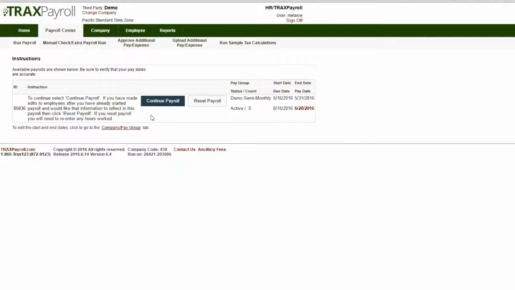Once a payroll has been started, it will show a Continue Payroll and Reset Payroll button. The Continue button will bring you back to the payroll data you had previously been working on. The Reset Payroll button will delete any manual changes you had made to this payroll.